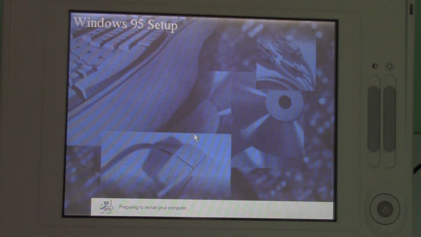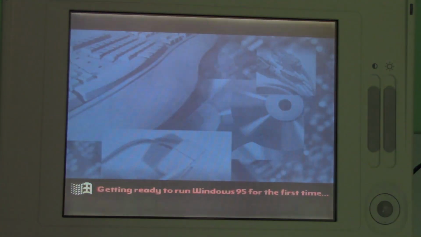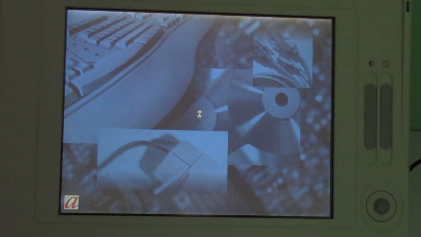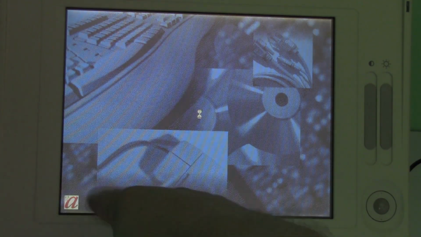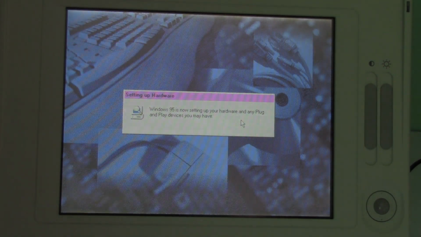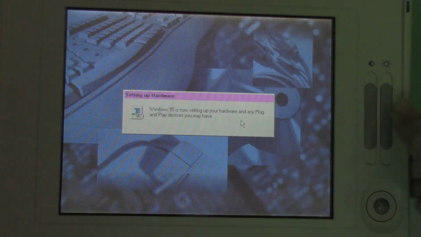Preparing to restart. Oh my god, yes please. Setup is now trying to restart your computer. Wait. It's restarting. Okay, starting Windows 95. Okay, we're doing it. Ooh, I've never seen this thing before. Are you kidding me? Go away. Something's there. It's got that logo again. What is that logo? Type a name to identify yourself. Enter a password if you want to. If you don't enter a password, you won't get this prompt again at startup. Windows 95 is now setting up your hardware. Okay, that's good.